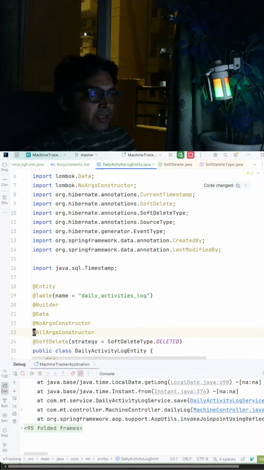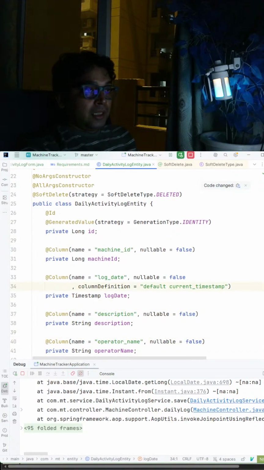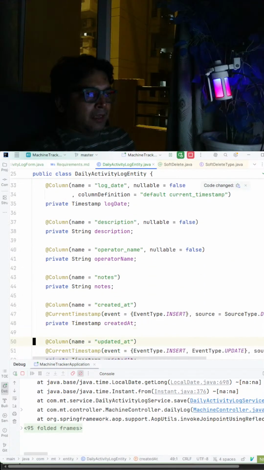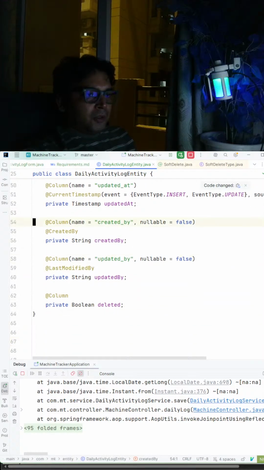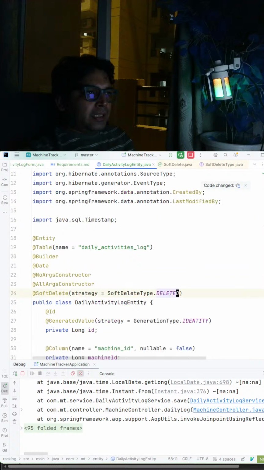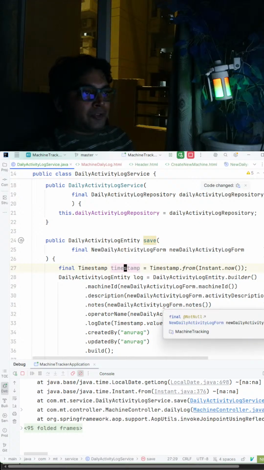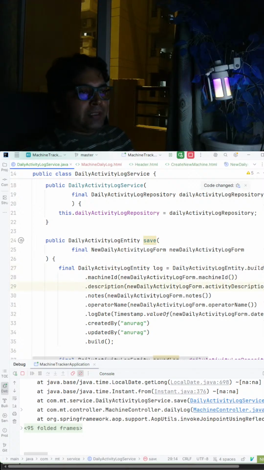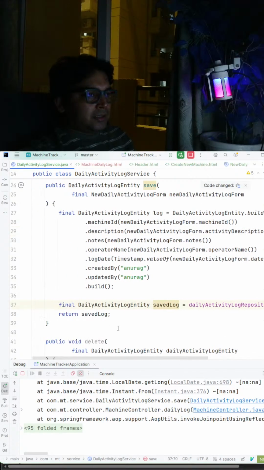Builder, at the rate data, no-args constructor, and all this. Column definition is default current timestamp. Okay, created at and updated at will be handled by the database. Cool. So coming back here where I'm creating this event and trying to insert it, I have removed this timestamp that I used to set from here. And I'm going to make this variable final because I won't be changing it. And here my log is saved.